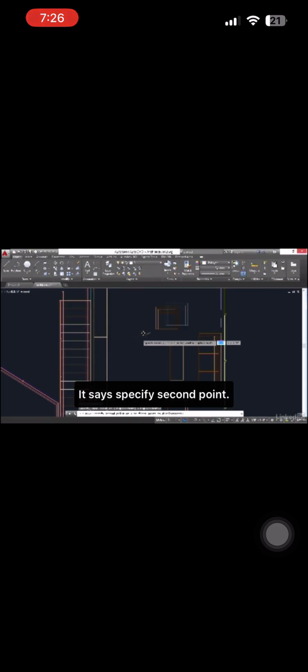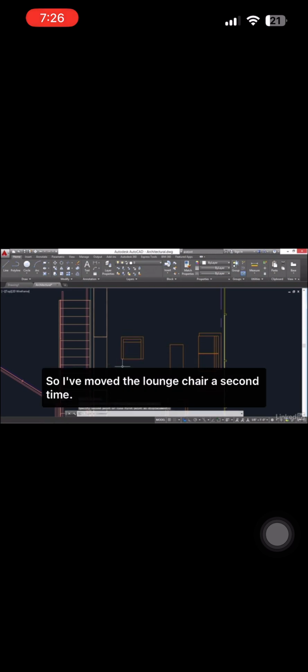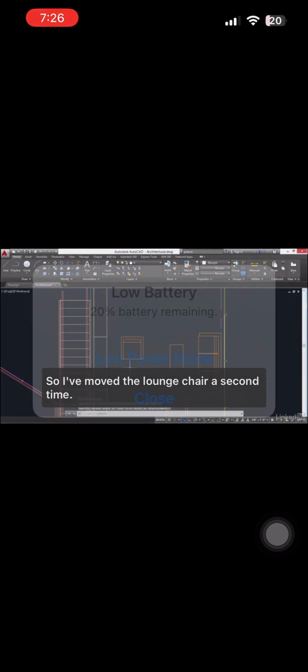It says Specify Second Point. This would be our point B. I can move the cursor and then click to specify point B. So it's really very straightforward. Let's try that again. M, enter. Click, enter. Click, click. So I've moved the lounge chair a second time.